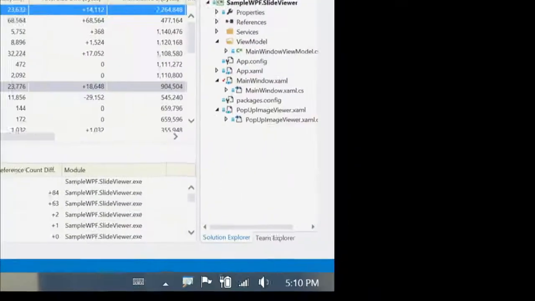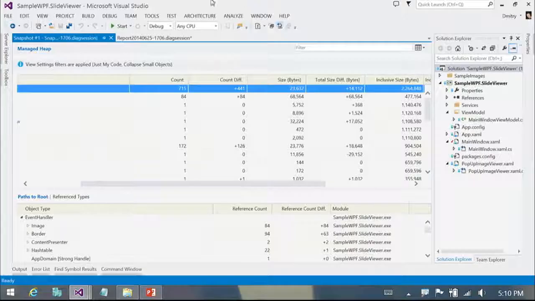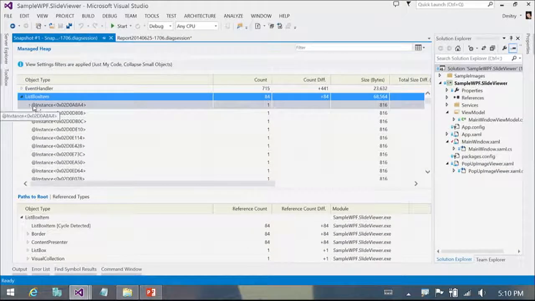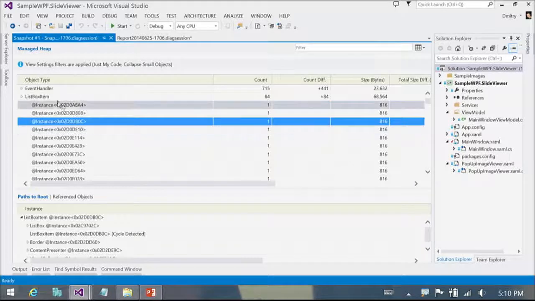This tool lets me see that the size differential between the first and the second snapshot is growing. So I can see that things are going up and not in a good way. But now I need to know why. So what's happening in here? So if I click to expand the list box, I can actually see that it has a bunch of instances that just should not be there.